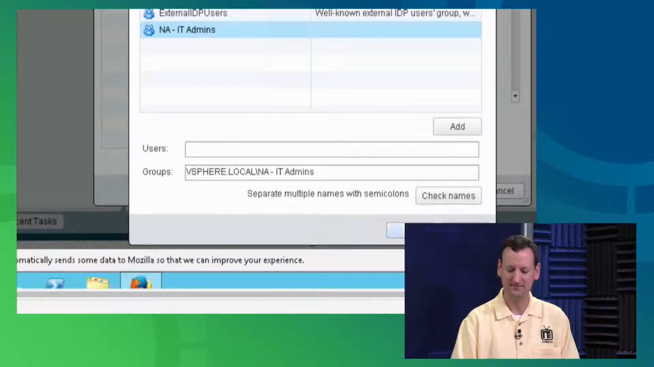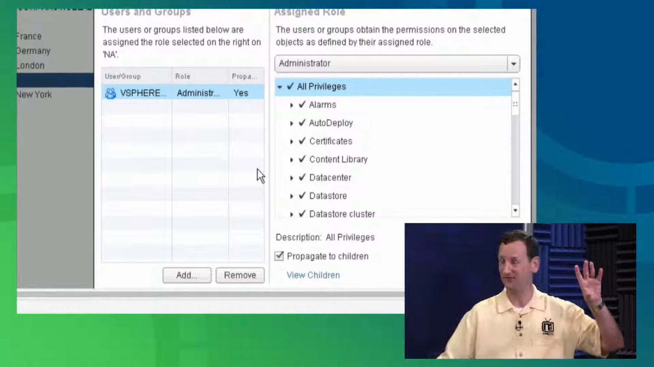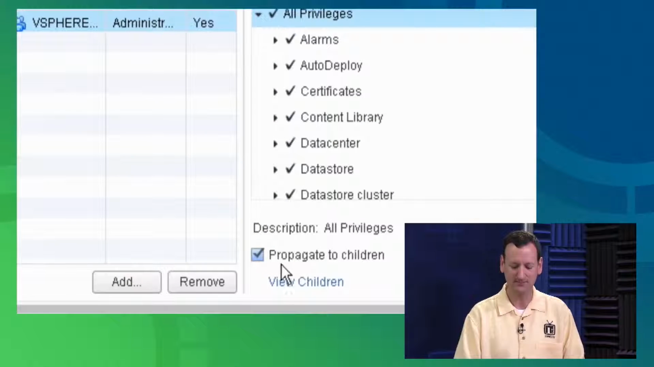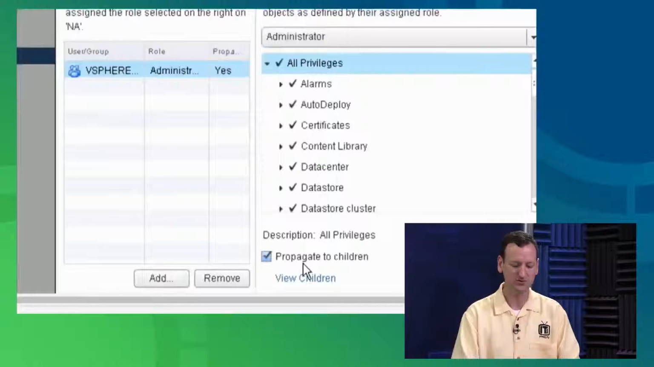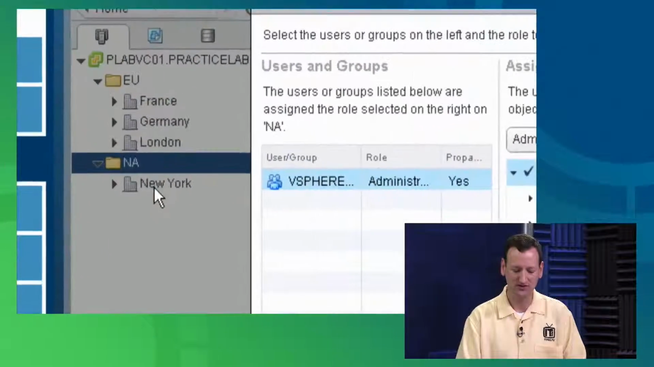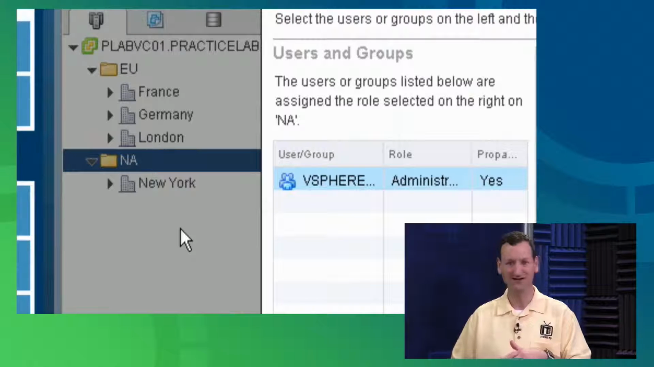And you might be tempted to add the European ones, but I don't need to because their permissions are trickling down from global. So I don't need to give their permissions here. I can just add these guys, my North American guys, and I'm going to make them administrators. Now, when I do that, right down here, it's set to propagate to children. So it's going to apply to the NA folder and the New York data center and anything else that's inside of there.